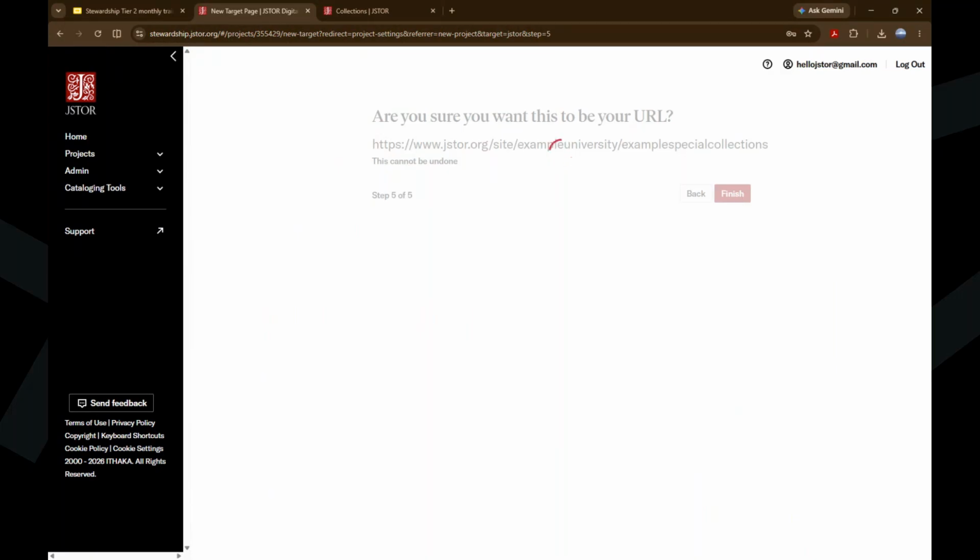Okay, so now that the project has been created and the publishing target has been set up, you are taken to the option of mapping your publishing target. This means that you will confirm where the fields in your stewardship project will appear in the published JSTOR record. So I'm going to give this a moment to finish loading.